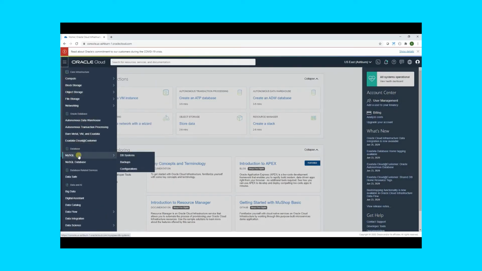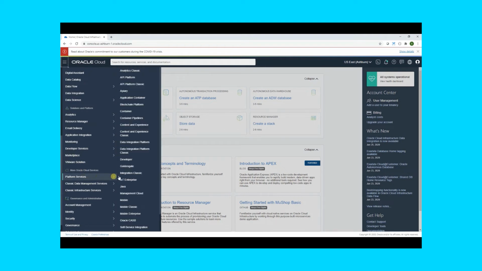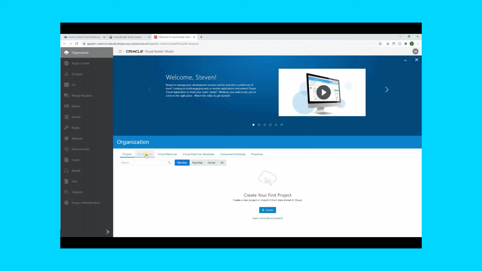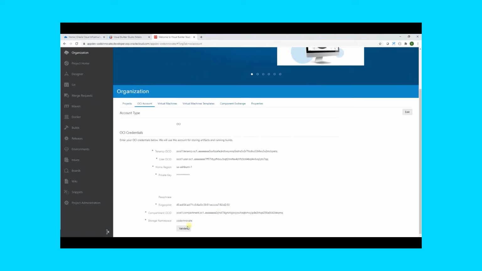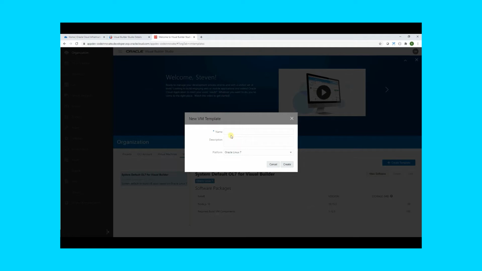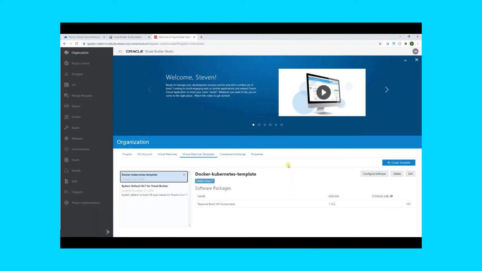Let's navigate to Platform Services Developer. Let's access the app dev instance URL. Once here, let's validate that our OCI account credentials are still valid. Now we're going to create a virtual machine template. This virtual machine template will include the following software.